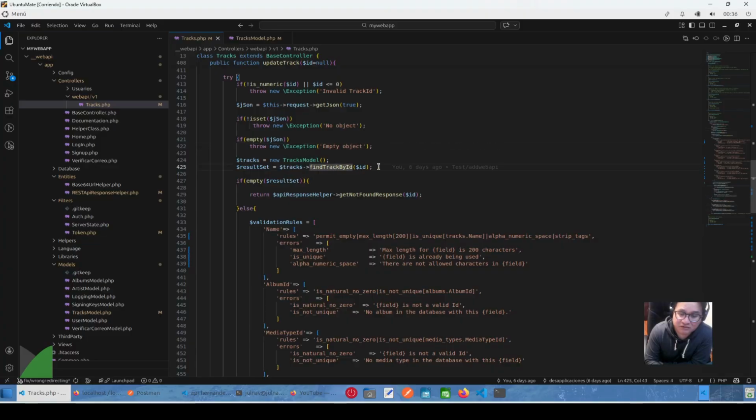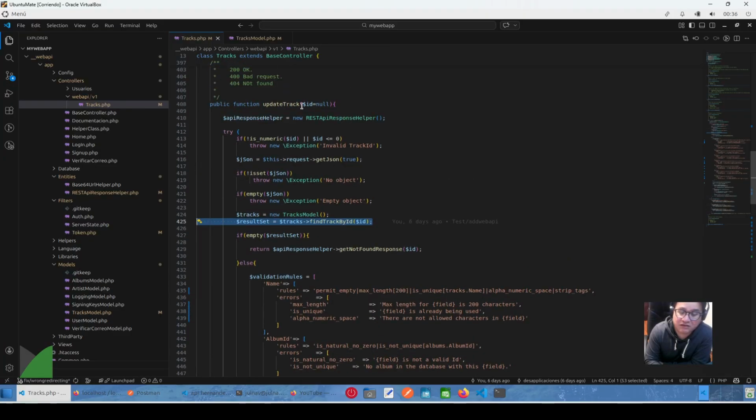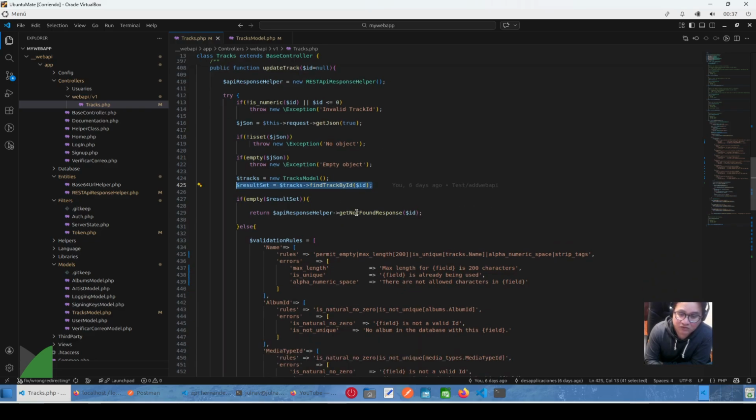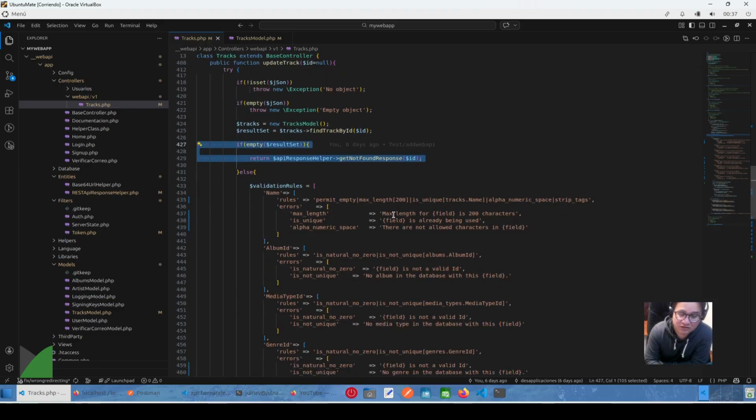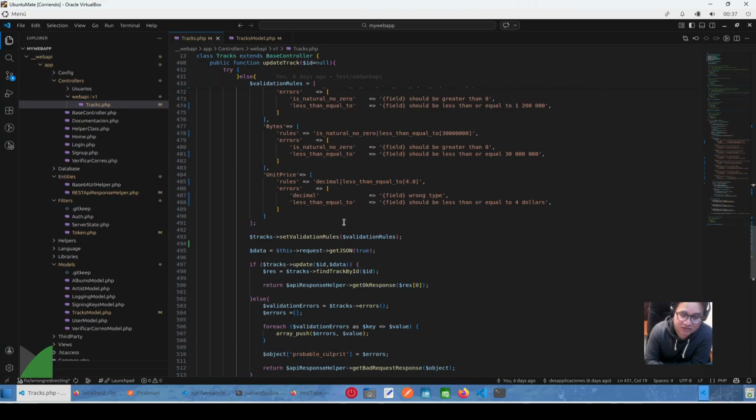If not, I try to find the track by ID. I need to know before I can update that element if it exists in the database. So I query the database with this ID, and if that result set is empty, that means that I can return the not found response with this ID. But if the element is already in the database, that means that we can update it.